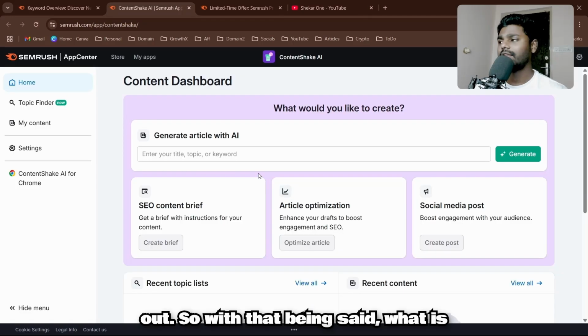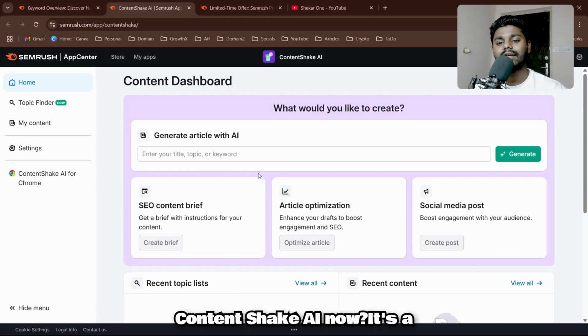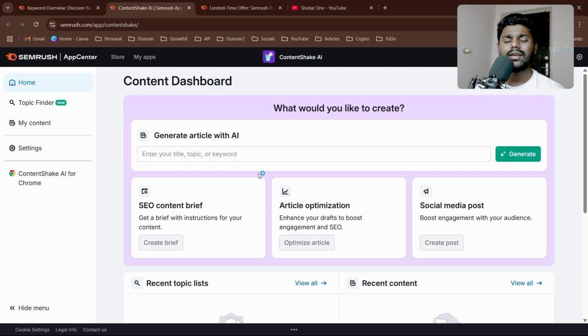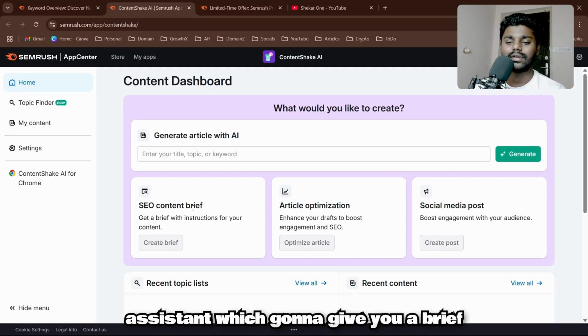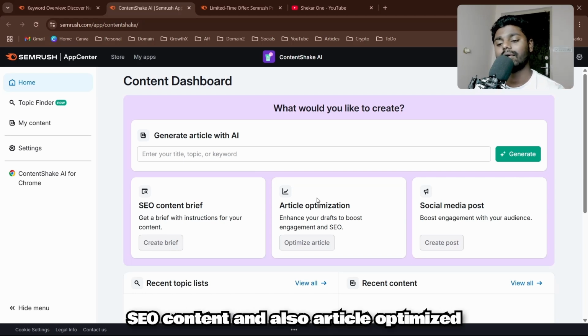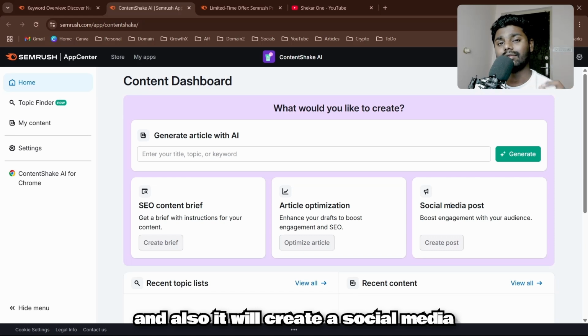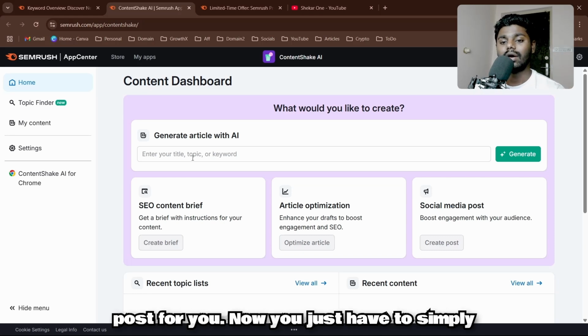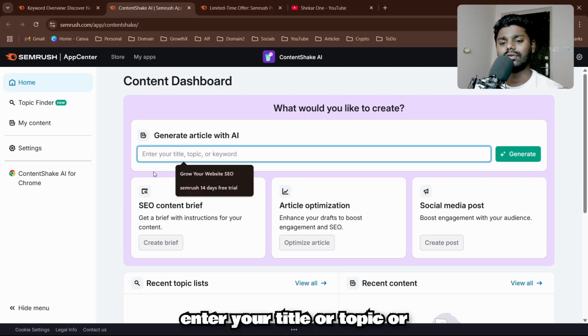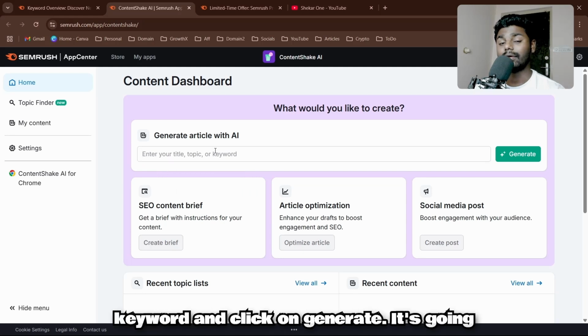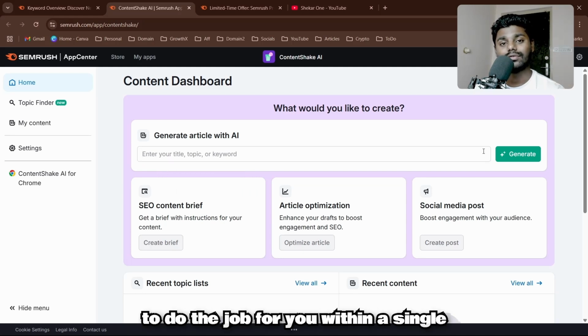So with that being said, what is ContentShake AI? Now, it's an AI SEO writer and also an AI SEO assistant, which is going to give you a brief, SEO content, and also article optimization, and also it will create a social media post for you. Now you just have to simply enter your title or topic or keyword and click on generate. It's going to do the job for you within a single minute.